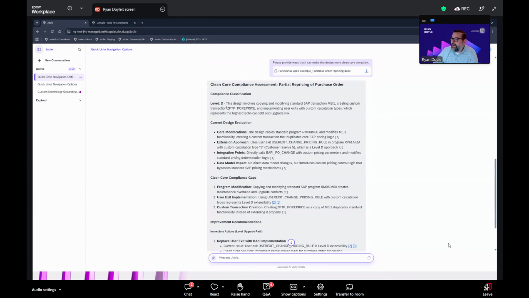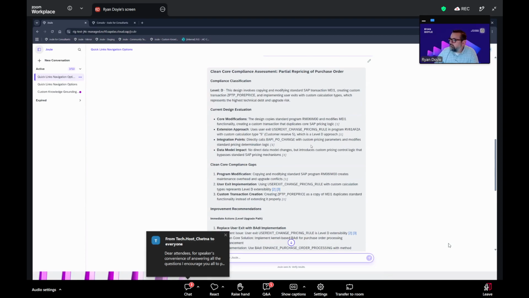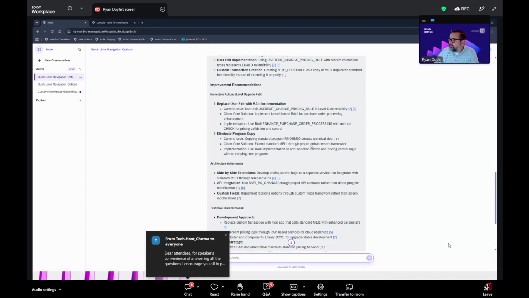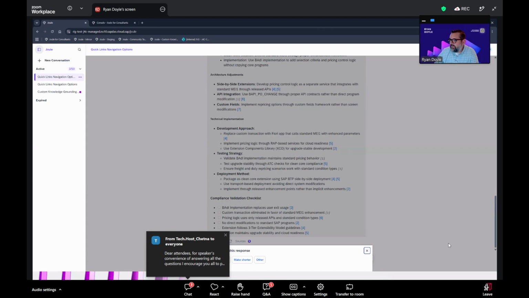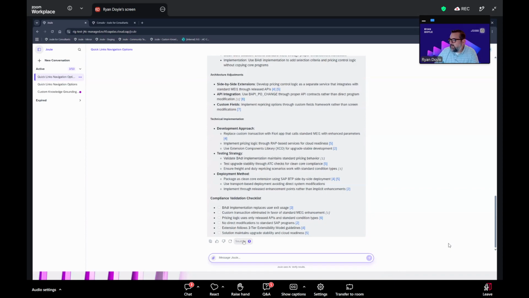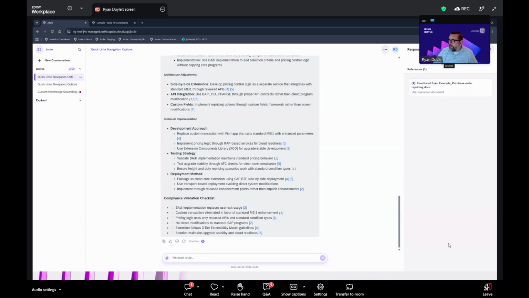As I mentioned, I did write it a number of years ago, so it certainly isn't what we would call Clean Core compliant these days. It's a level D. And Joule for Consultants is able to give me a breakdown of how it arrived at that decision. We do have the ability to retry this prompt if we want to, to expand or shorten the answer, and provide other feedback. And then we can also see the sources here from SAP, and also the file that I uploaded.